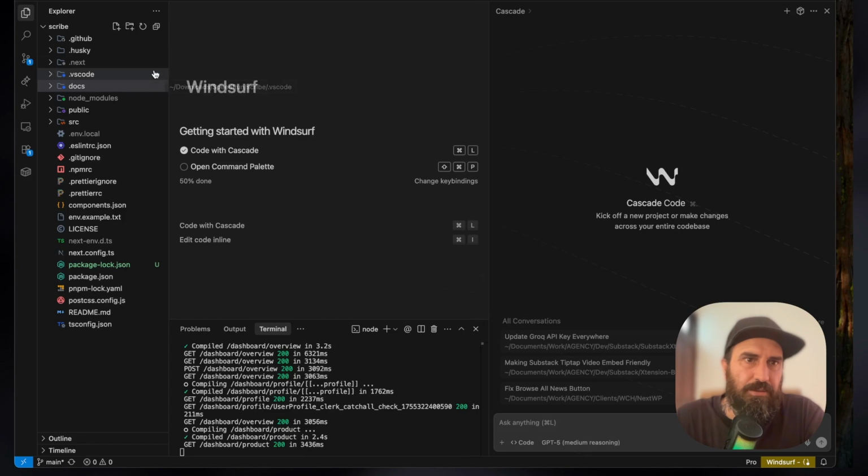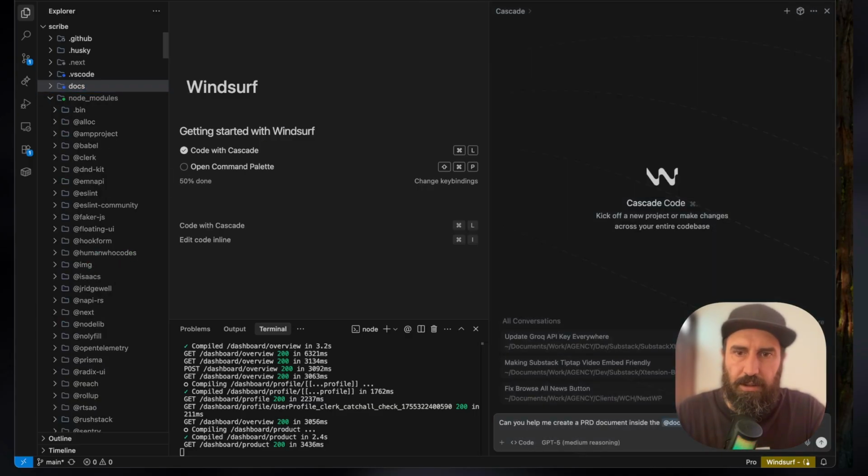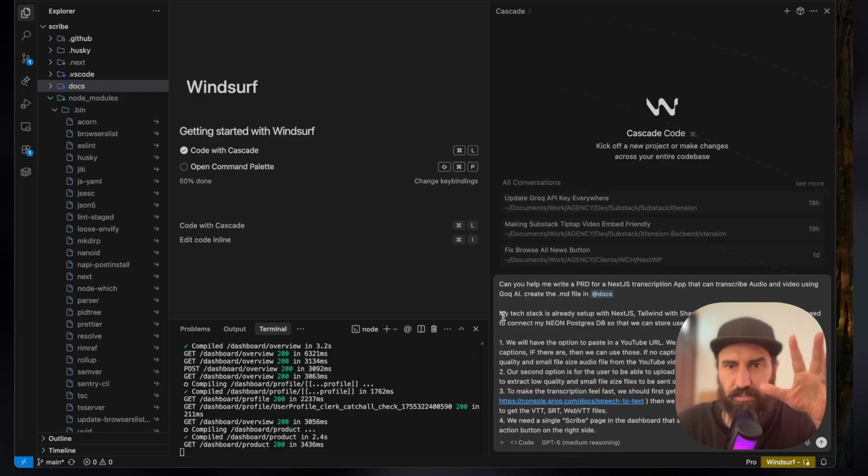What I like to do is we have this docs folder here. Let's see, can you help me create a PRD document inside? And then I drag in the docs folder and plan out my basic brain dump of what I want to create.